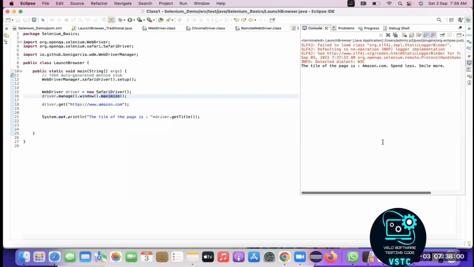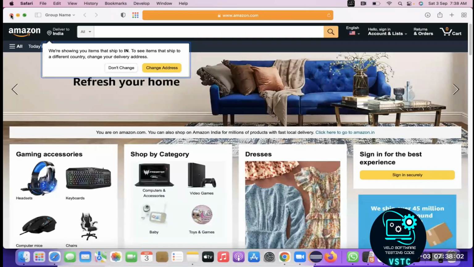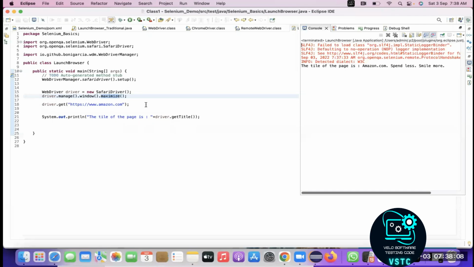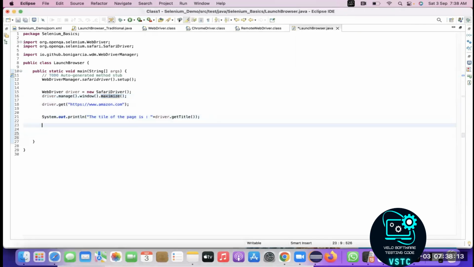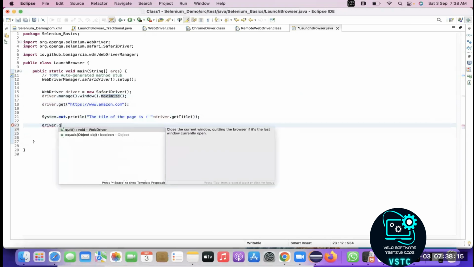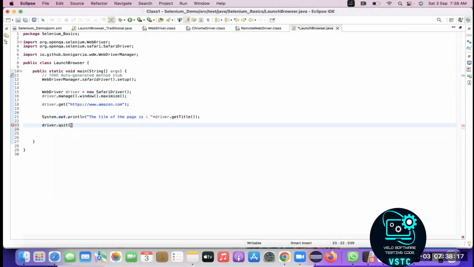So we have opened this one. We need to quit this one. We need to ask the driver to close this one, close this session. So for that, we have a command called driver.quit. Once our task is done, we need to ask the driver to quit. So after all these tasks are done, it will quit the browser.